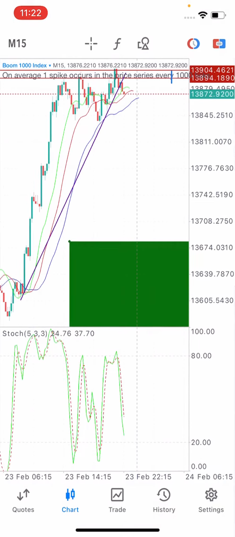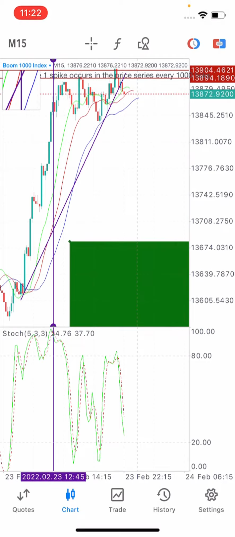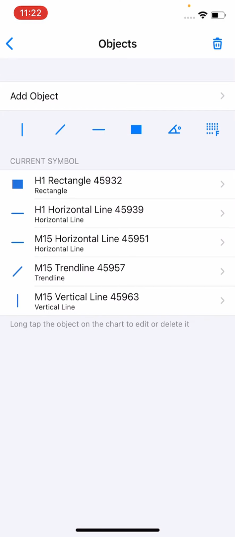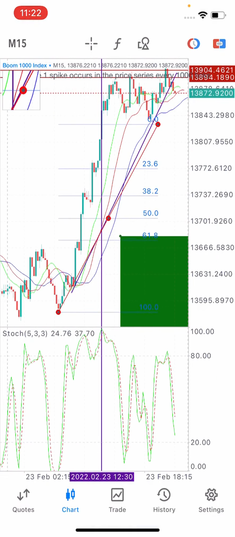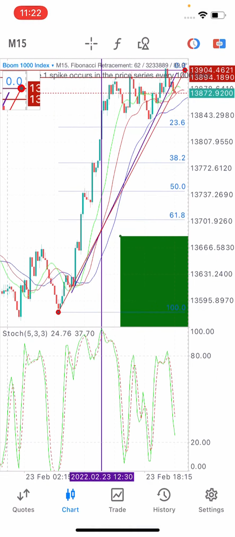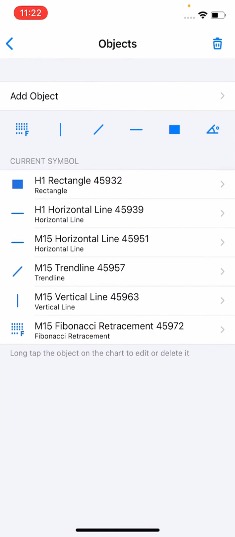We also have the vertical line. This particular one, you can just play around with it. And this one is Fibonacci. You can use this one to draw a Fibonacci. You start from the low, you drag it up, right? Then the points, right? So that is that. We also have more objects.